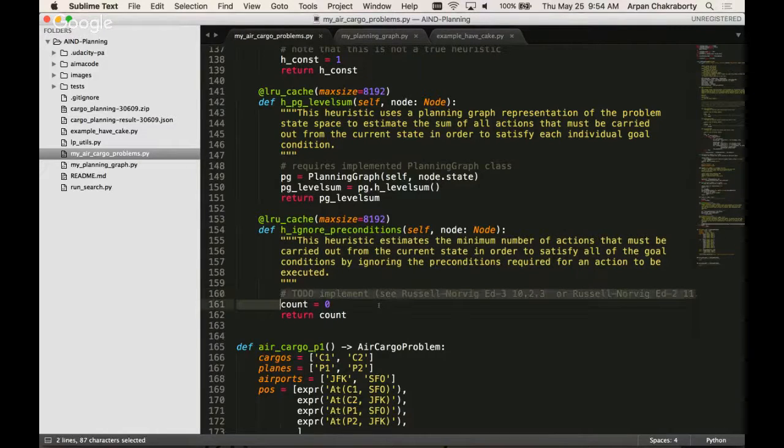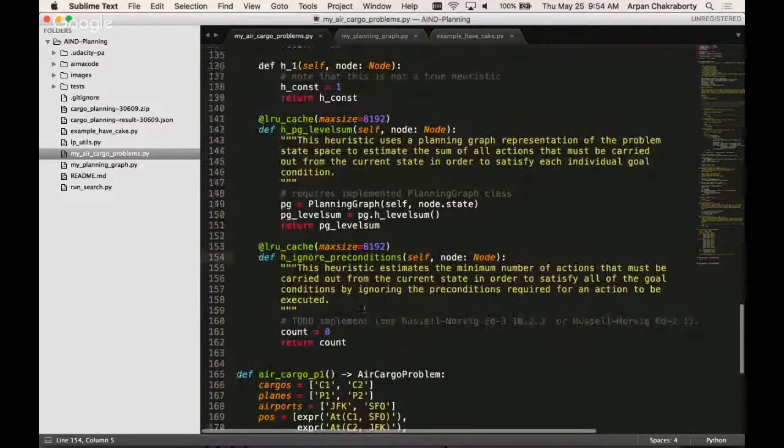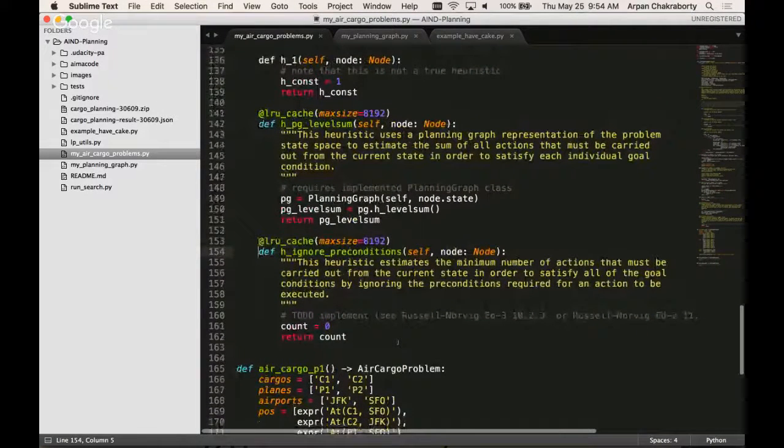There are more instructions in the textbook chapter. Try implementing this. This should be one of the easier ones to implement, honestly, because you're basically ignoring the check for which actions are possible. You're just applying all the actions that are needed in order to achieve a goal state.